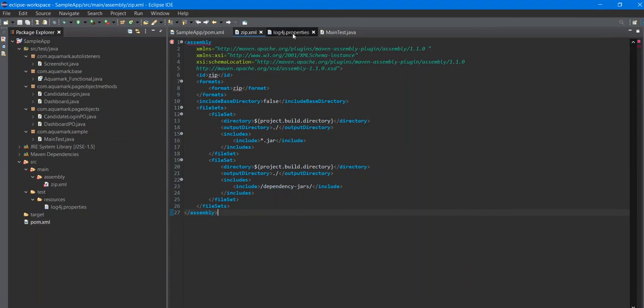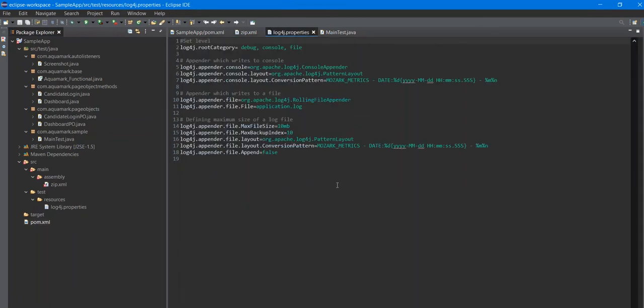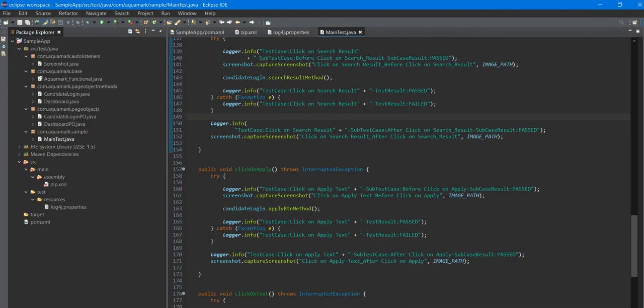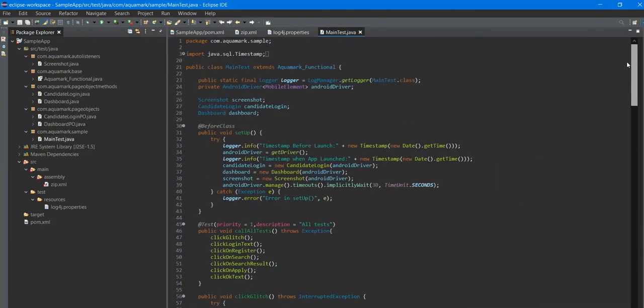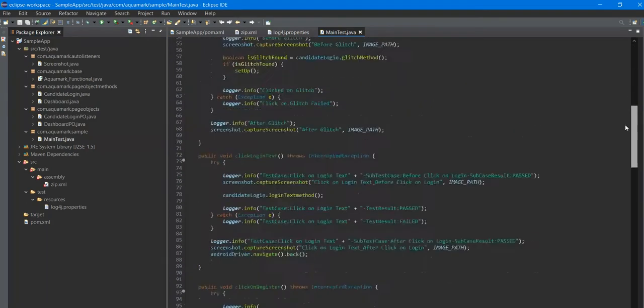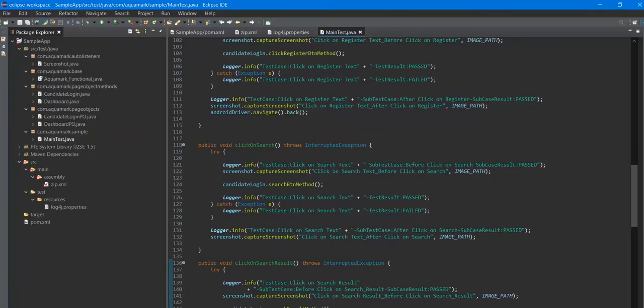Then create the log4j properties file under source test resources folder and create packages under source test Java. After the packages are created, write down your user journey in the main test Java file. You can refer to our scripting guidelines to know where and how to put methods to capture screenshots.